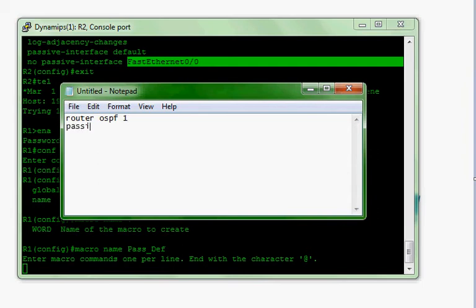Next step was the passive-interface default. And our last step was no passive fast 0/0. And then those were the 3 steps. Go into the router process, do a passive-interface default to shut down all interfaces from forming OSPF neighbor relationships, and then free up fast 0/0 so that we can form our neighbor relationship on fast 0/0.